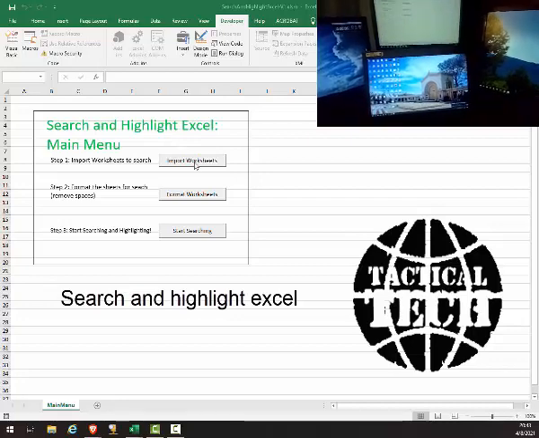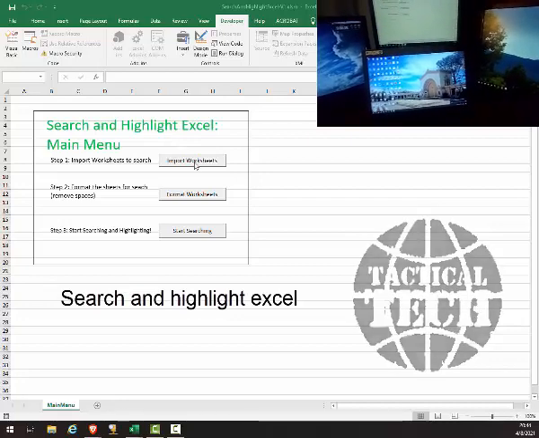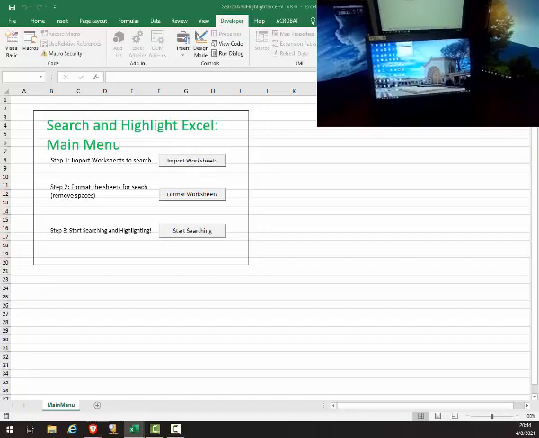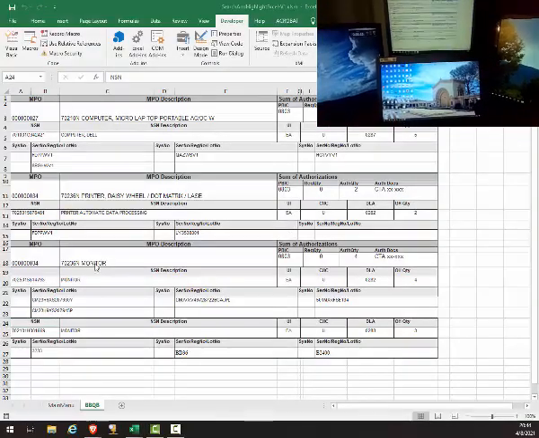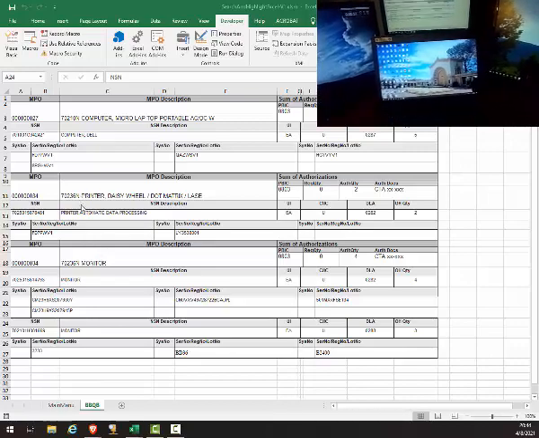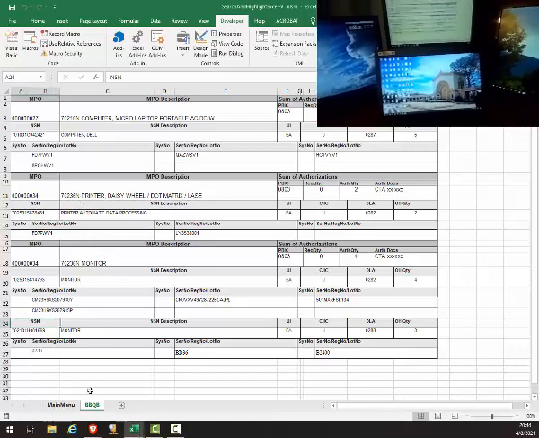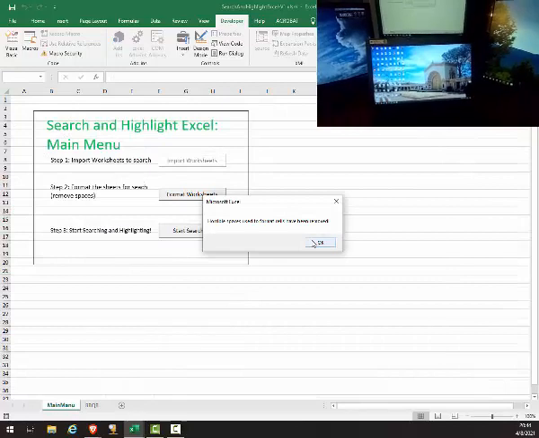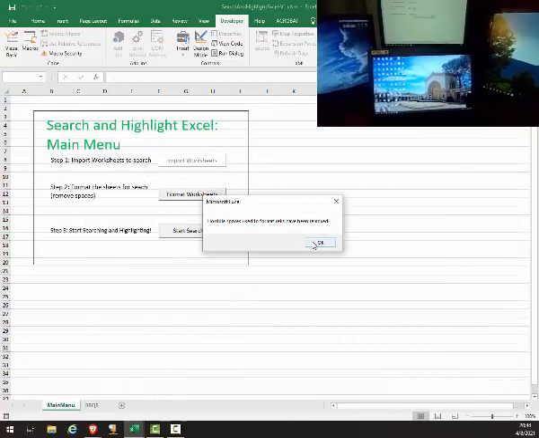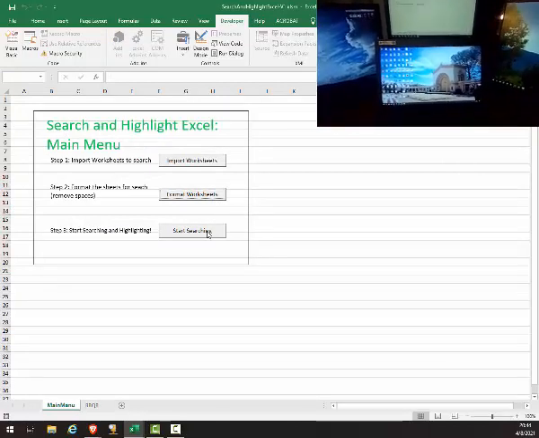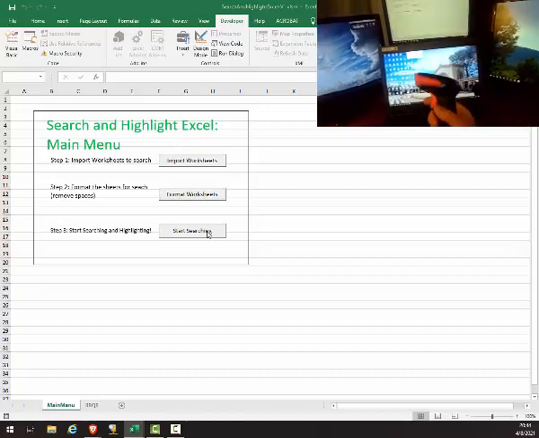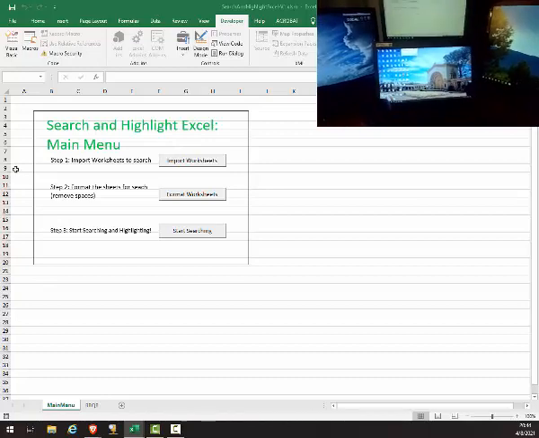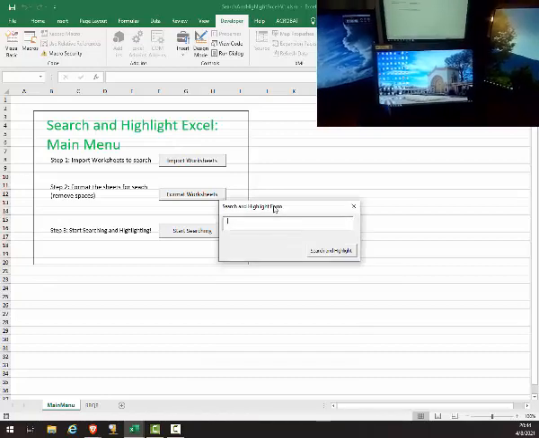Today I will be demonstrating the Search and Highlight Excel. Search and Highlight Excel is a simple workbook with a little bit of code behind it that allows you to import a spreadsheet such as a unit level hand receipt and use the code to search through and highlight values within the spreadsheet. We'll start searching, and today I'm going to be using a barcode scanner to input the values, but you can also type in the values as well.